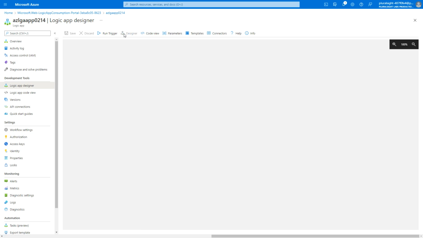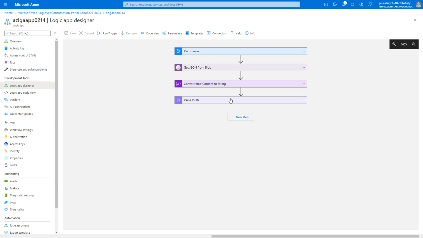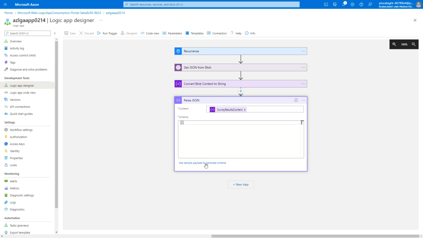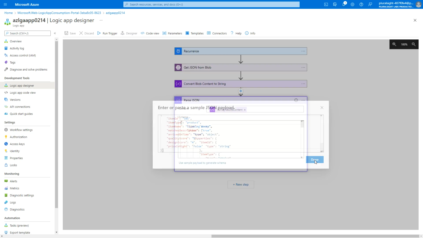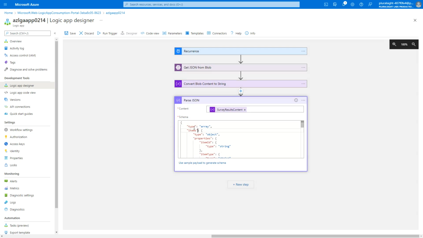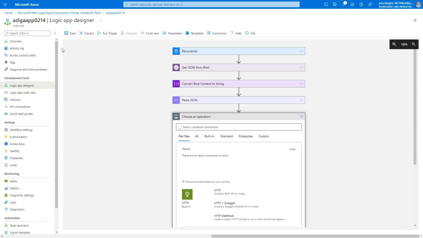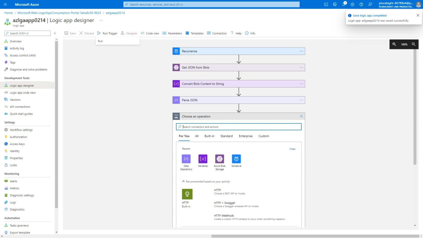Go switch to the designer view, parse JSON. Use sample payload to create the schema. This is the schema, array of objects. Okay. Then new step. Maybe let us save and run for testing.